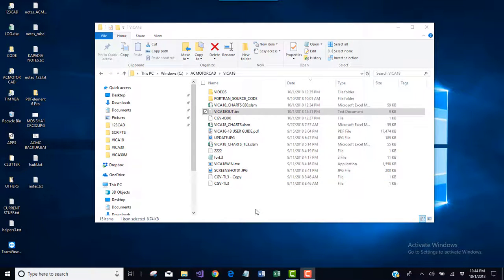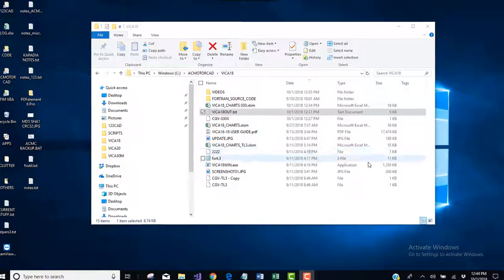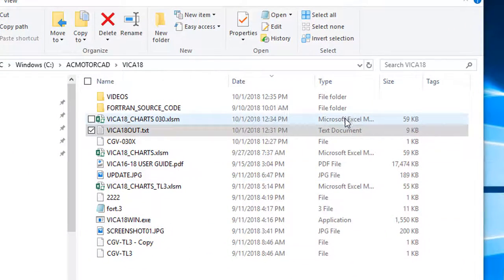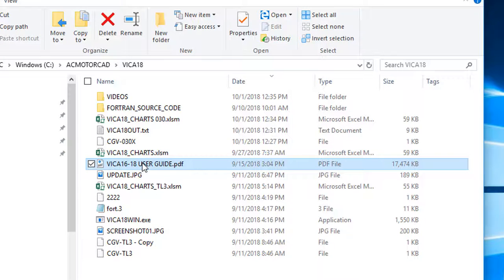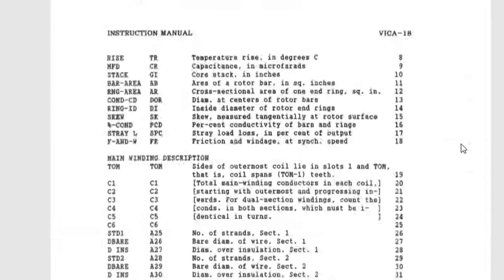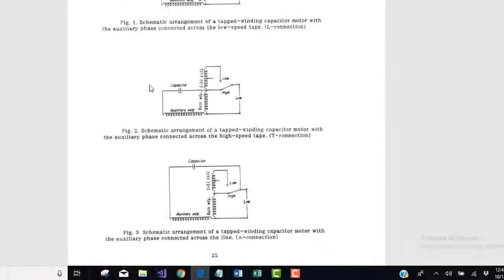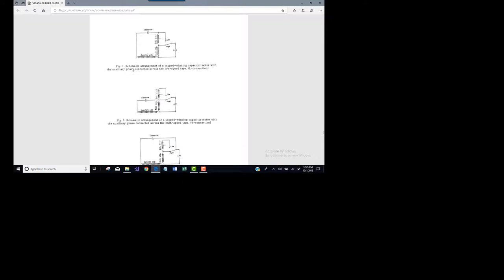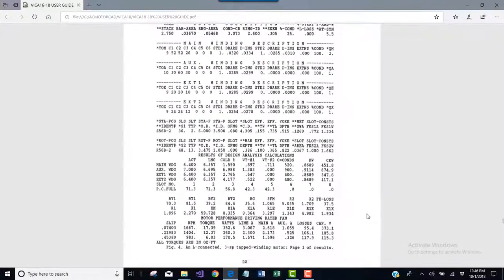I need to interrupt here and show you the manual that explains all those variables. It's in your user guide here. This user guide is for both Vica16 and Vica18, with an explanation of the variables that are in that input file. This is one of your handier pages, page 23.